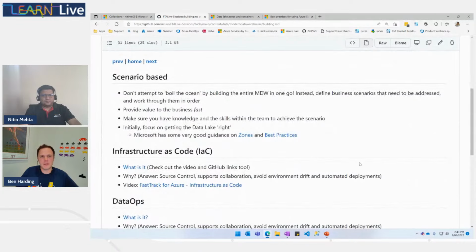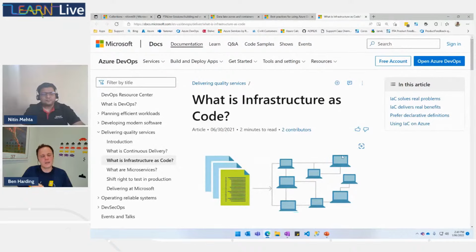Next part of building, something I think we want to really get across, is to use infrastructure as code, or IaC. So what is it? If you're coming from a data background, and I'm sure we've got some people watching this who are DBAs or data engineers, really strong in that space, this infrastructure as code concept might be new to you. But it is an extremely strong recommendation that you go with it. So what is infrastructure as code? Let's jump in and have a look at this docs article.